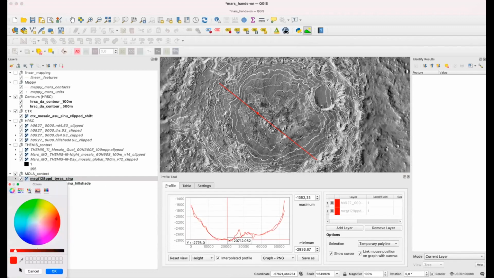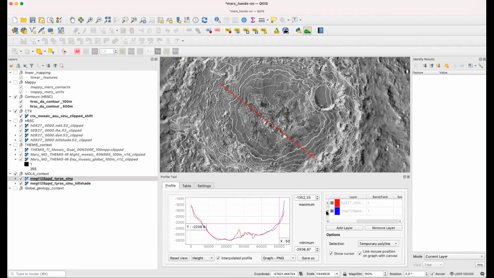I can change the color. The MOLA is blue, and this is red. You see, they are very consistent because they are co-registered, but they are different because the MOLA is low resolution, so you miss many details. You miss the central peak here, for example. But all in all, they are very comparable.